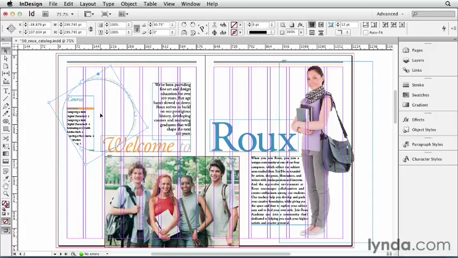If I want to select that frame inside the other frame, the easiest way to do it is to go to the Control panel and select the Select Content button. That's a little button that looks like a Martian with a down arrow. That means select the content inside the frame. If I want to go back and select the container of the frame, the circular frame, I would click the one that has the up arrow. Now, this is sort of a frivolous example because you probably wouldn't put that text inside this circle.